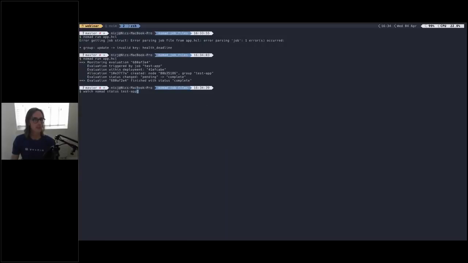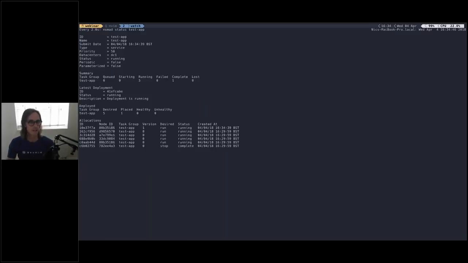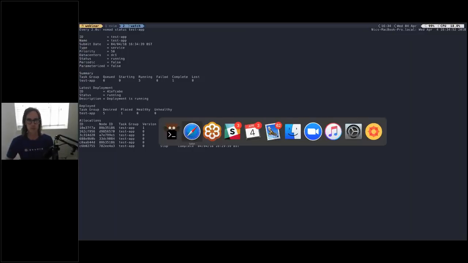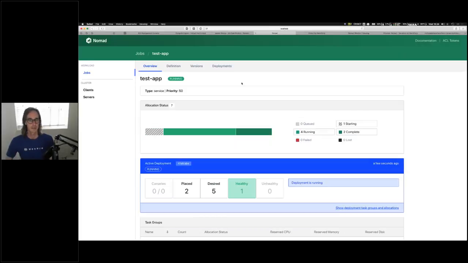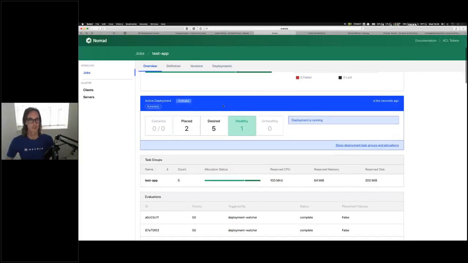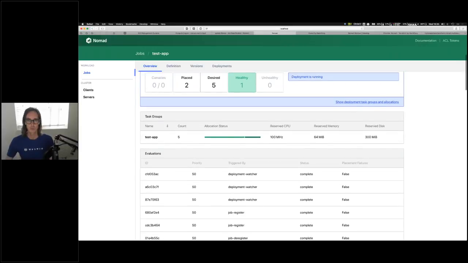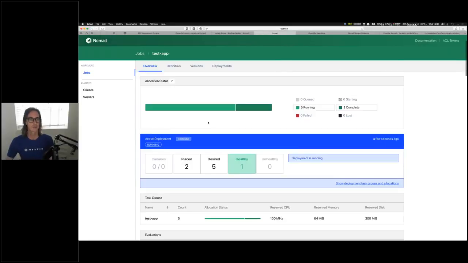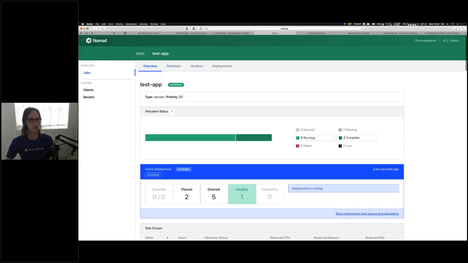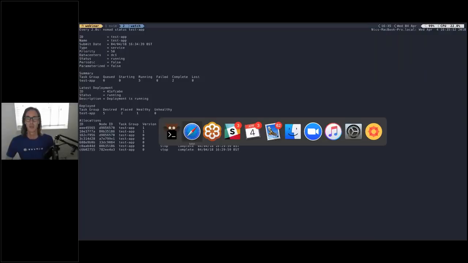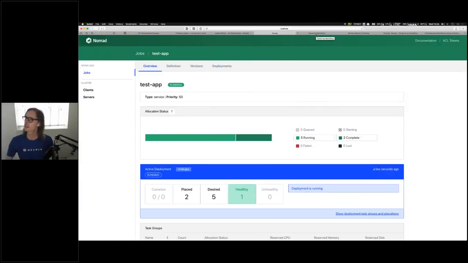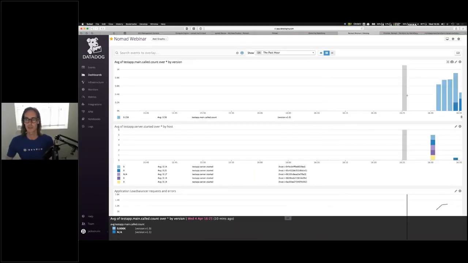What you'll be able to see is that this is slowly going to start updating the application to the latest version. Again, we can see that in the UI: it's placed 2, and it's slowly going through and replacing those instances. And that's going to take, what did I define, 10 seconds? I've got 5 jobs, so like 50 seconds or something. But we'll move on while it's doing that, because it's going to take a little while for our information to come through in Datadog.